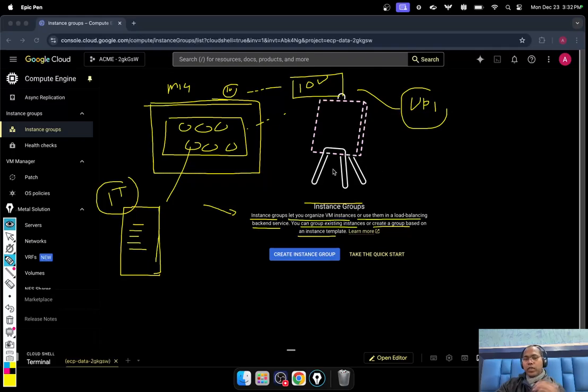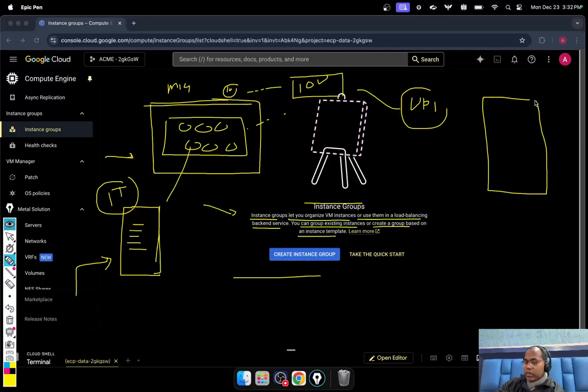Okay, so here are the steps. We first configure our server configuration, then create our managed instance group. Before you create the managed instance group, first we have to create your server configuration. Server configuration is your operating system name, disk name, boot, networking, everything, and this is known as an instance template.